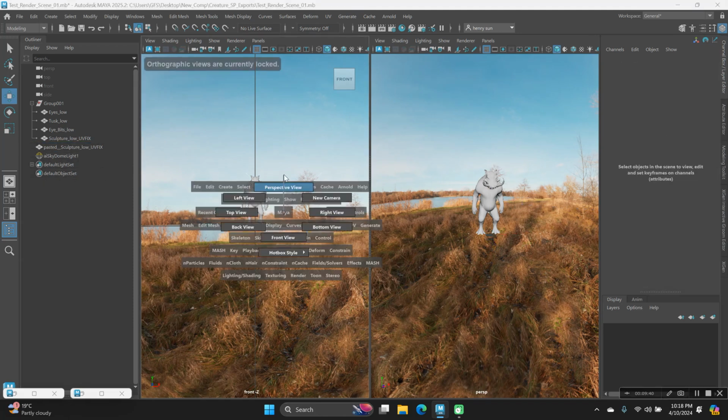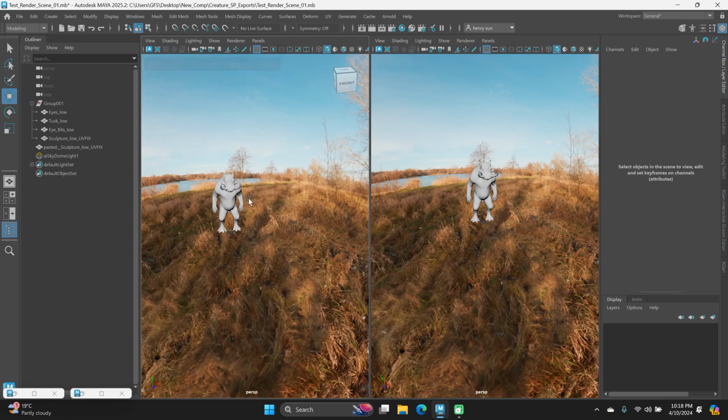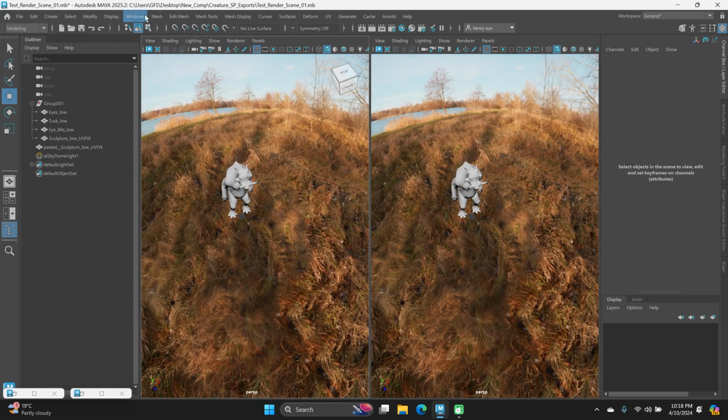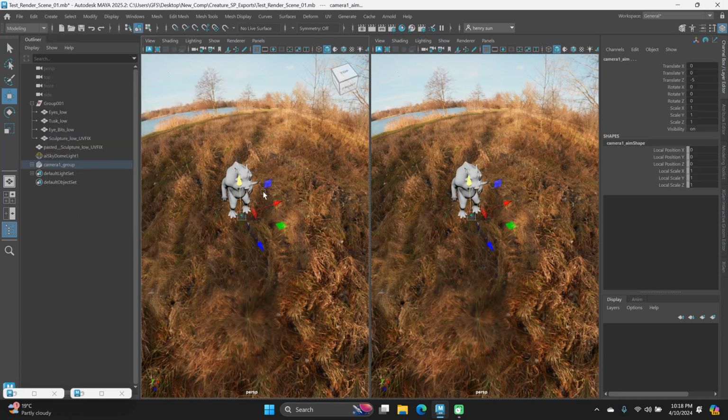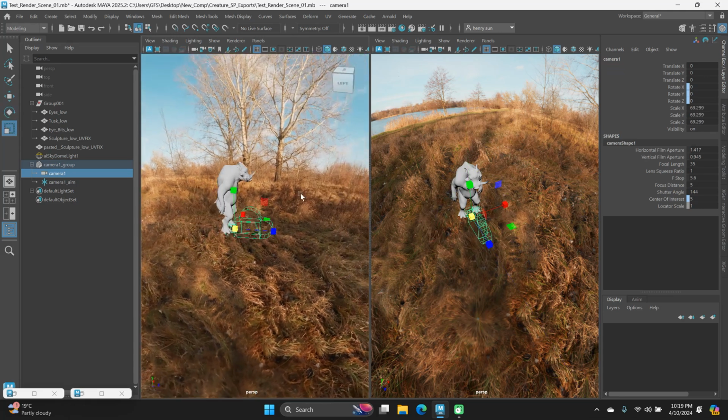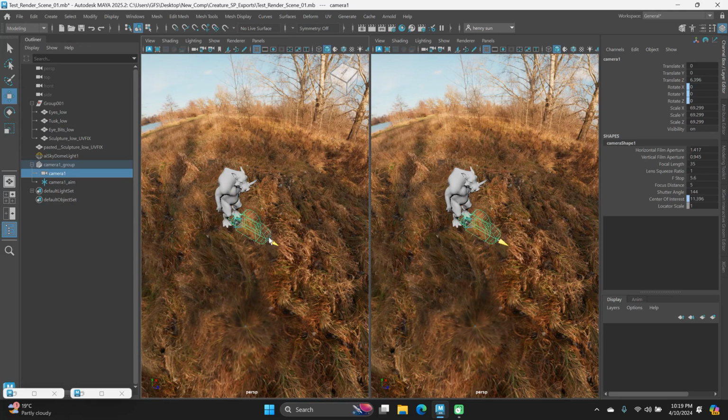And let's go into our perspective view. And then let's go up here to create cameras, and we want camera and aim. So in the outliner, you'll have a camera group. In that group, you have a camera aim, which is where the camera is pointing, and then the camera itself. So I'm going to click on the camera and just scale that up a bit because it's quite small. And let's move that back as well.